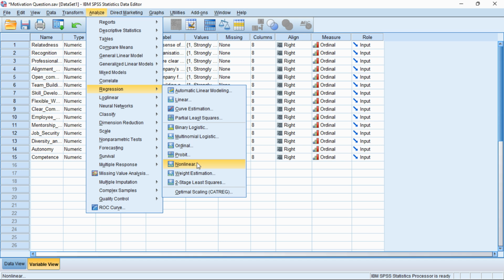For checking assumptions and model fit, perform diagnostic checks to assess the appropriateness of your nonlinear model. This might include residual analysis, checking for multicollinearity, and examining the distribution of residuals. You can save and export the results. Save your SPSS output to preserve the results of your nonlinear regression analysis. You can export tables, charts, and graphs as needed for reports or further analysis.